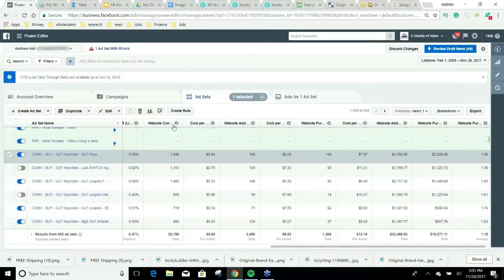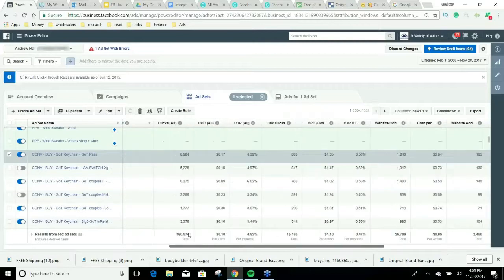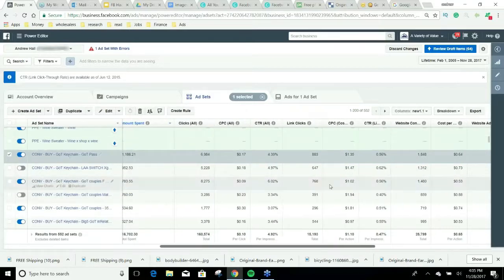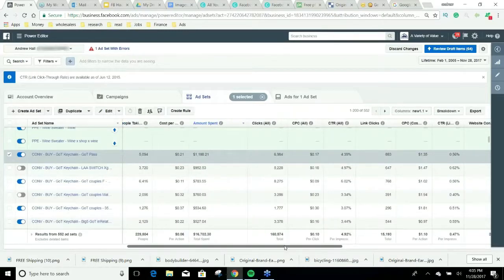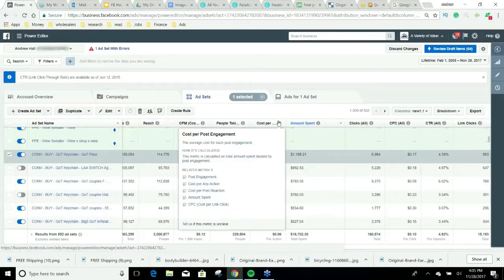But I look for view contents. I usually like my view contents, my link clicks, at about 50 cents. On a page post engagement, if you're getting link clicks for $1, you could probably get a lot cheaper on a website conversion or an add to cart ad. And then I'm also looking at clicks, click-through rate for link clicks, and then also cost per engagement. If it's an image ad, I try to shoot for under 5 cents per engagement. If it's a video ad, I'm looking for under a penny for engagement, because it's a video ad.